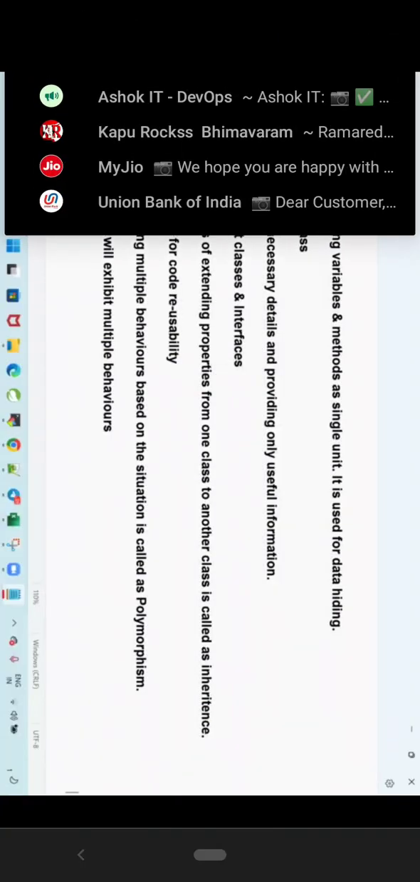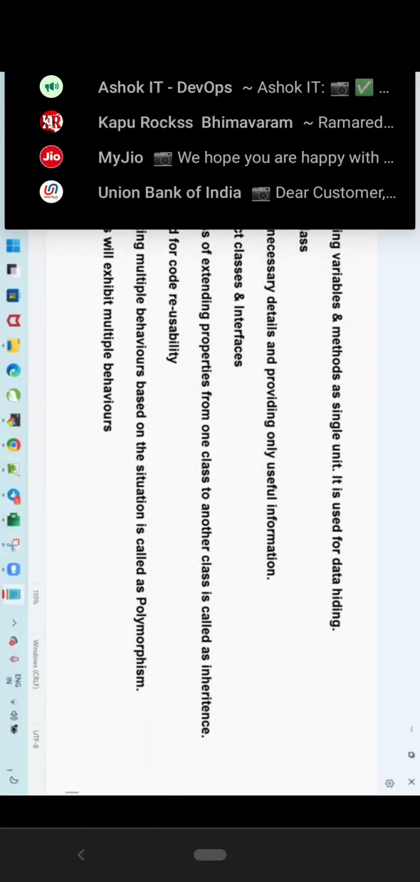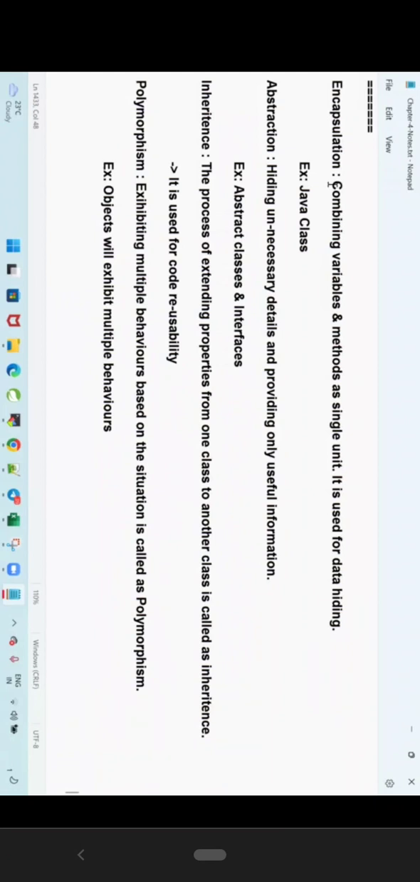Object oriented programming language. OOPS principles: encapsulation, abstraction, inheritance, polymorphism. The process of combining variables and methods as a single unit is called encapsulation. The main advantage of encapsulation is data hiding. A Java class is the example for encapsulation. What is abstraction? Hiding unnecessary details and providing only useful data is called abstraction. Abstract classes and interfaces are available to achieve abstraction.